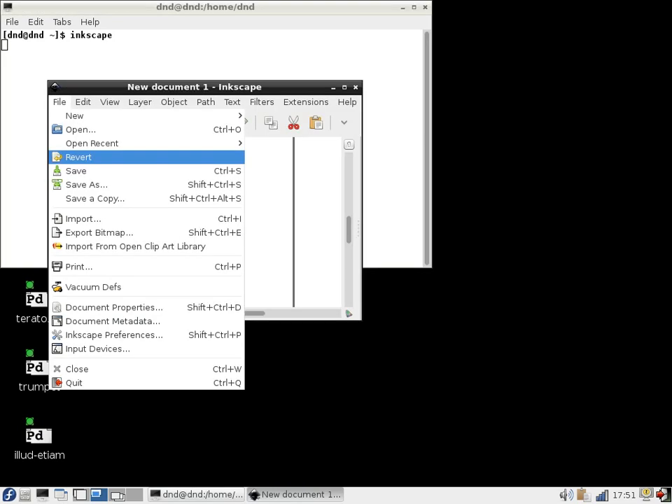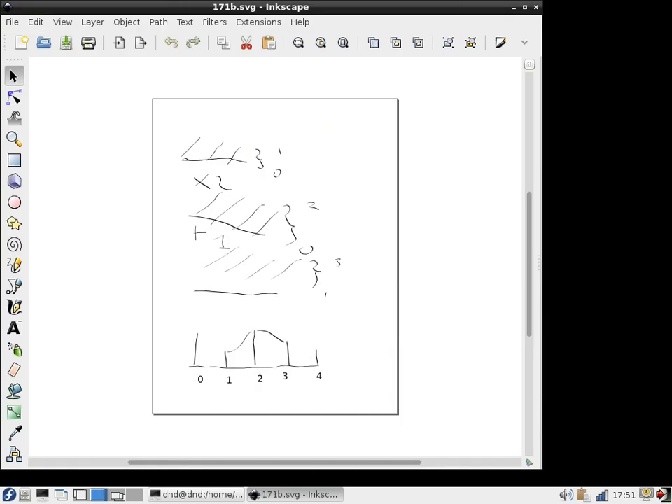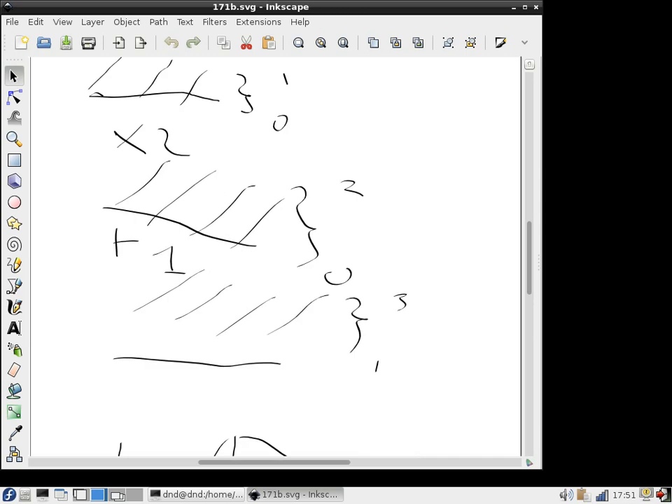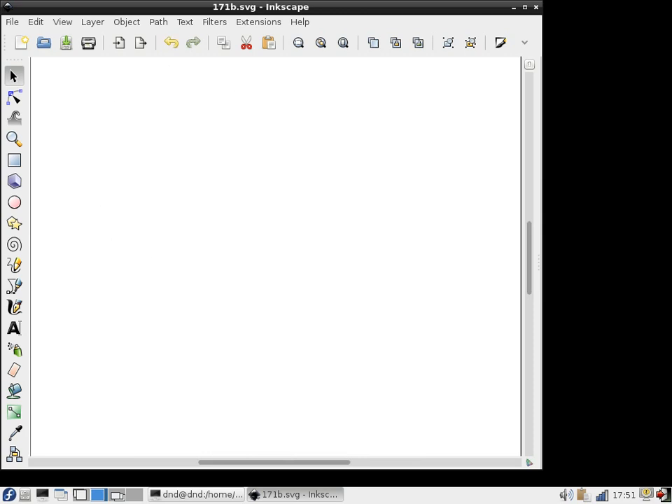All right, so we're getting Inkscape out. And now we're going to open whatever the previous thing was. All right. Hey, come here. And then I think I say plus. Oh, where's the plus? All right.